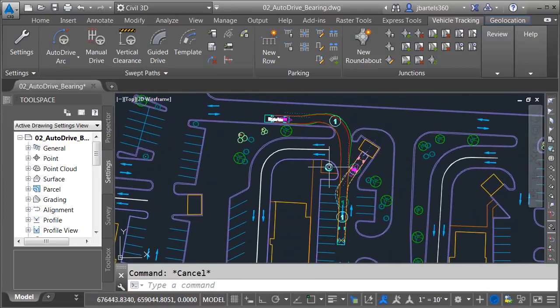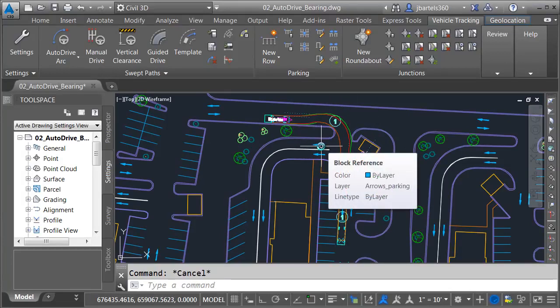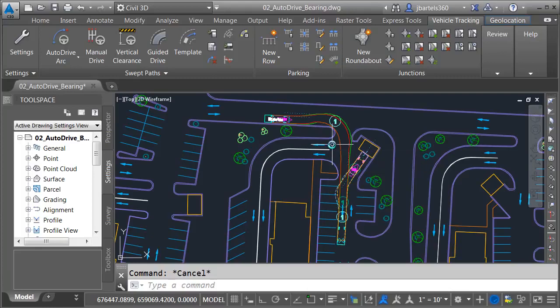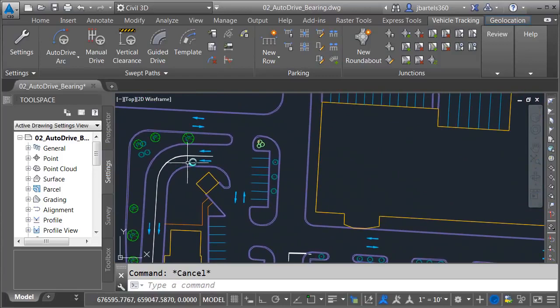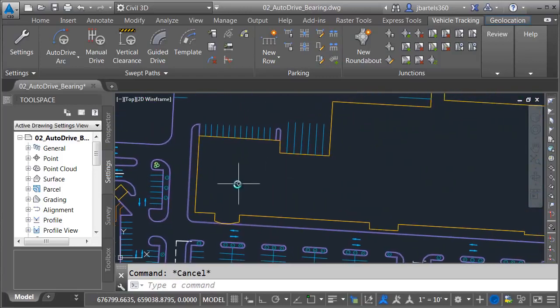So as you can see, using only a couple clicks, we can easily verify that this vehicle can perform the desired maneuver. Now that we understand how to drive a vehicle using the AutoDrive bearing tool, I'd like you to use the tool to complete another swept path analysis. Let me pan the drawing over. Over to the east, we have some geometry representing a small shopping center.